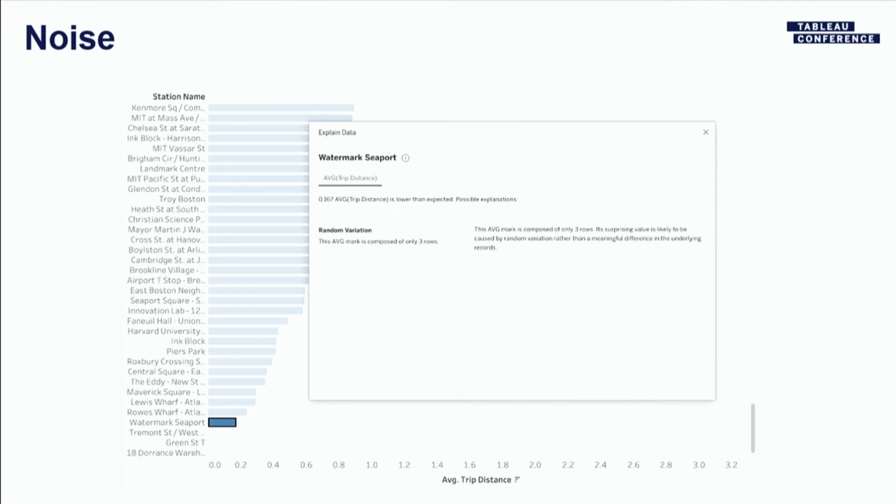Now, we consider a mark surprising if its true value is different than other marks. Now, if we don't have very many rows for this mark, then it's going to be difficult to get a good estimate of the true value. There's going to be a lot of uncertainty there. And so if a mark looks extreme, but it doesn't have very many rows, then it could be that the reason it looks extreme is just due to random variation or statistical noise.